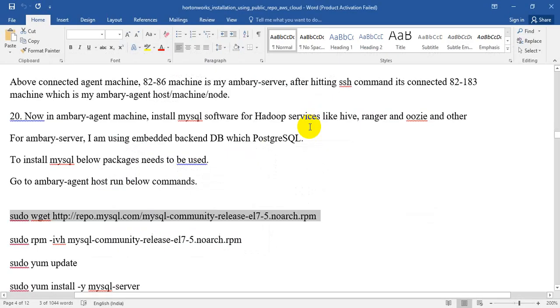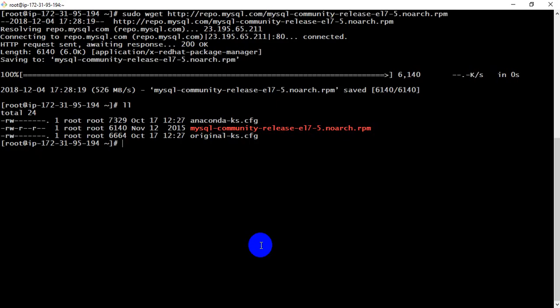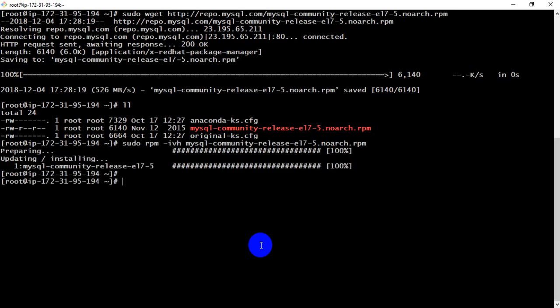You are able to see it. The next command is sudo rpm -ivh. The same thing, you install it with sudo rpm -ivh.